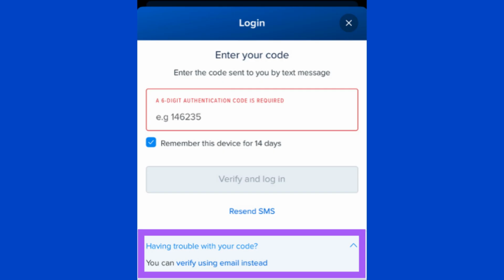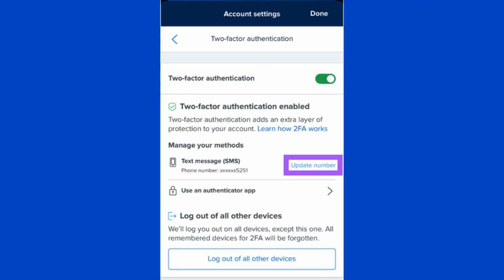If you ever can't get your code via text, select Having Trouble with your code and choose Verify using email instead. This will send the verification notification to your registered email. If that option is not available in your area, you can contact live chat for help.